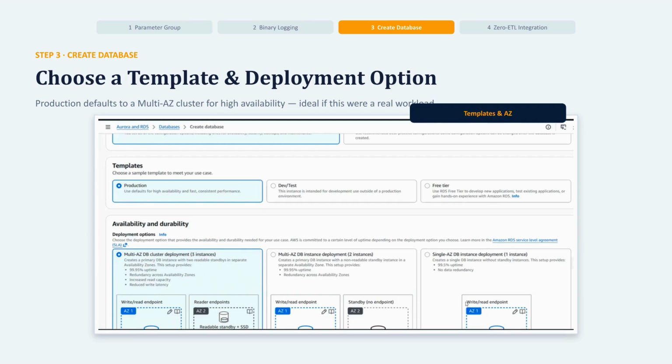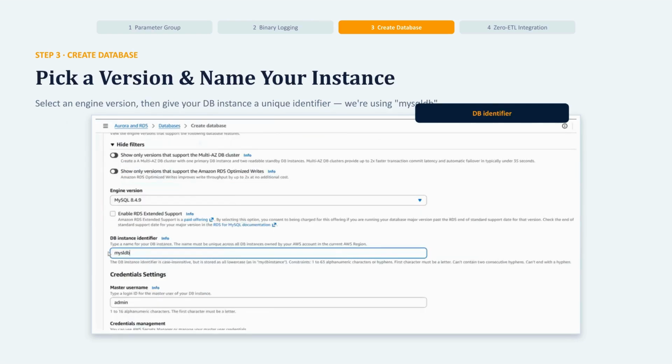For this demo, keep the environment intentionally small and delete it afterward. Choose the supported MySQL engine version and enter a unique DB instance identifier, such as MySQL-Zero-ETL. The identifier names the AWS resource. It is not necessarily the initial logical database name inside MySQL.